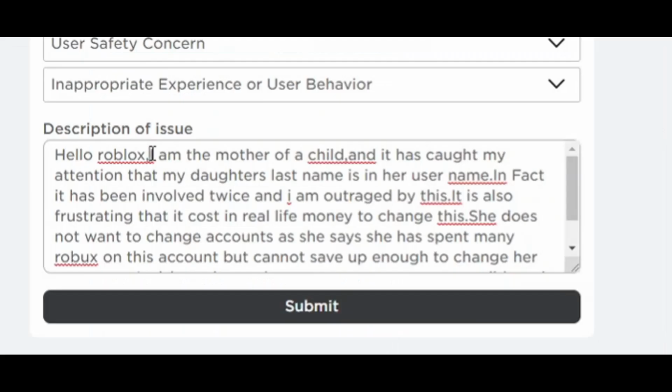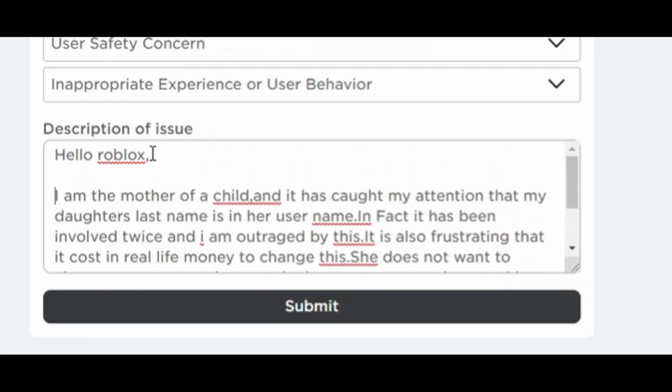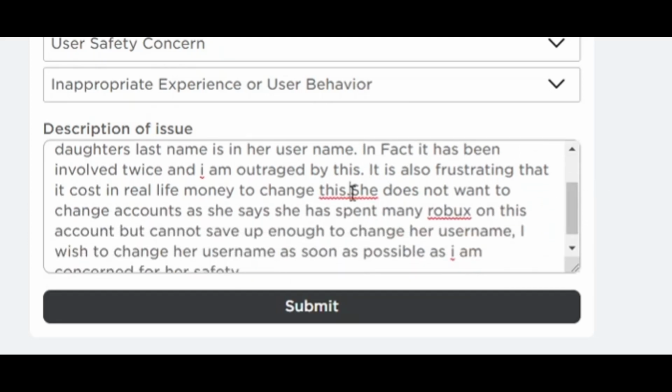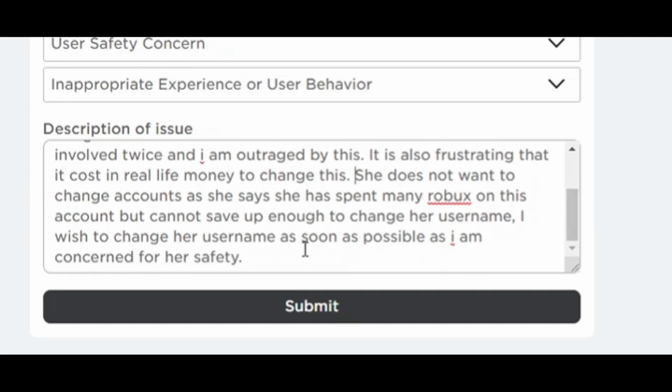So you want to put: Hello Roblox, I am the mother of a child, and it has caught my attention that my daughter's last name is in her username. In fact, it has been involved twice, and I am outraged by this. It is also frustrating that it costs real life money to change this. She does not want to change accounts, as she says she has spent many Robux on this account, but cannot save up enough to change her username. I wish to change her username as soon as possible as I am concerned for her safety.